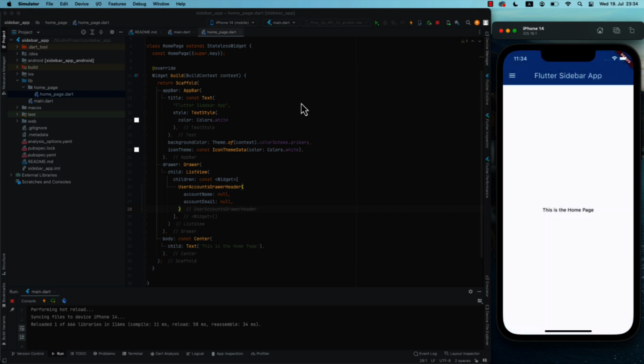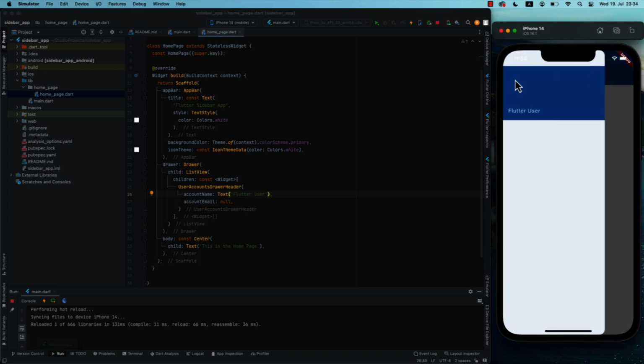Now let's assign a value to account name. In my case, I will call the user simply Flutter user. Let's have a look. Here it is.